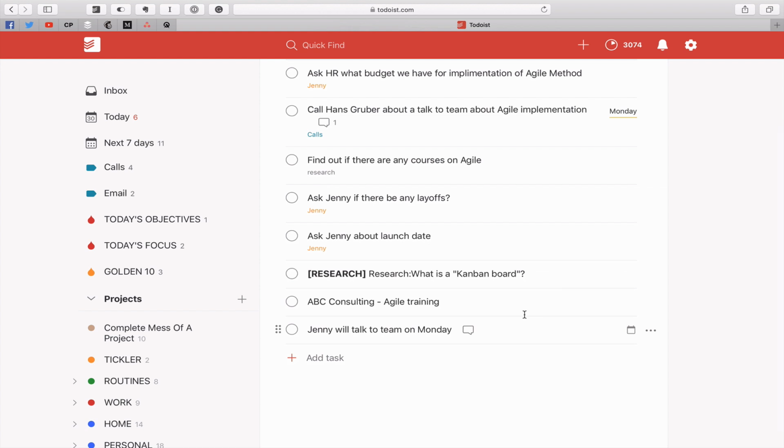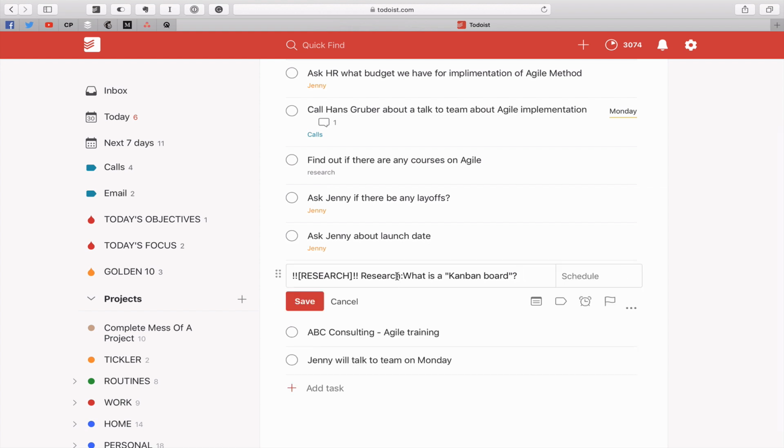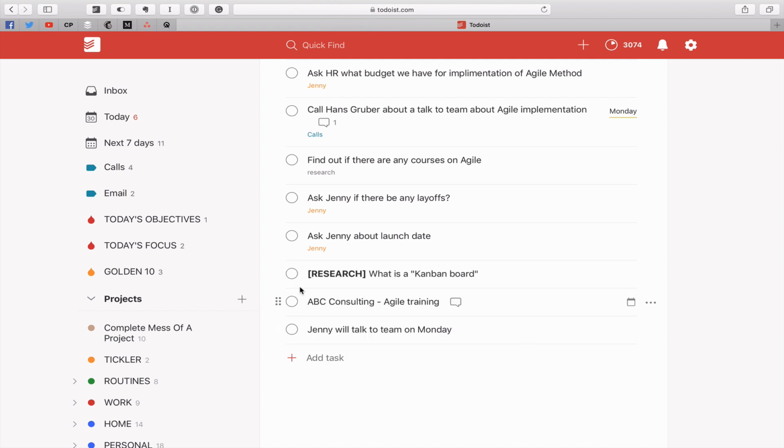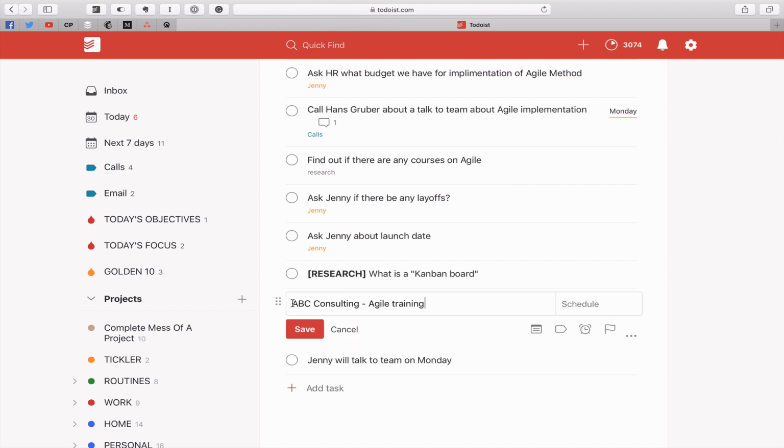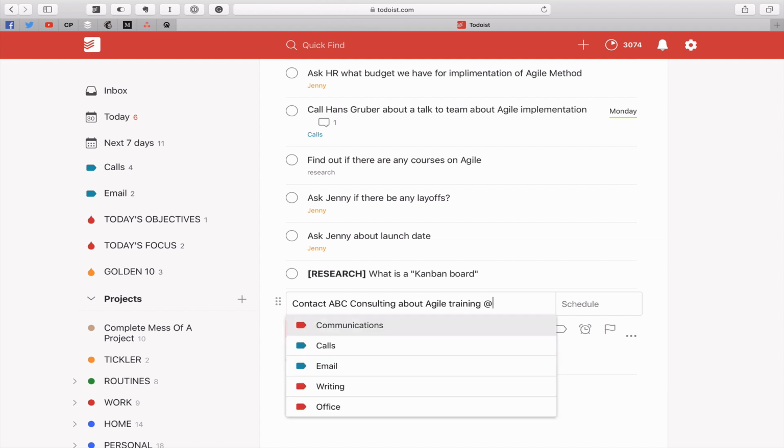So now I know, I can just remove the research there because we're cleaning up a project. There we go. Oops. This is because I'm on the web version. On the app, it does actually work a lot better. Agile Consulting. So this one, if I remember correctly, is Contact Agile Consulting. And I'm just going to add about Agile Training. This one is at calls.